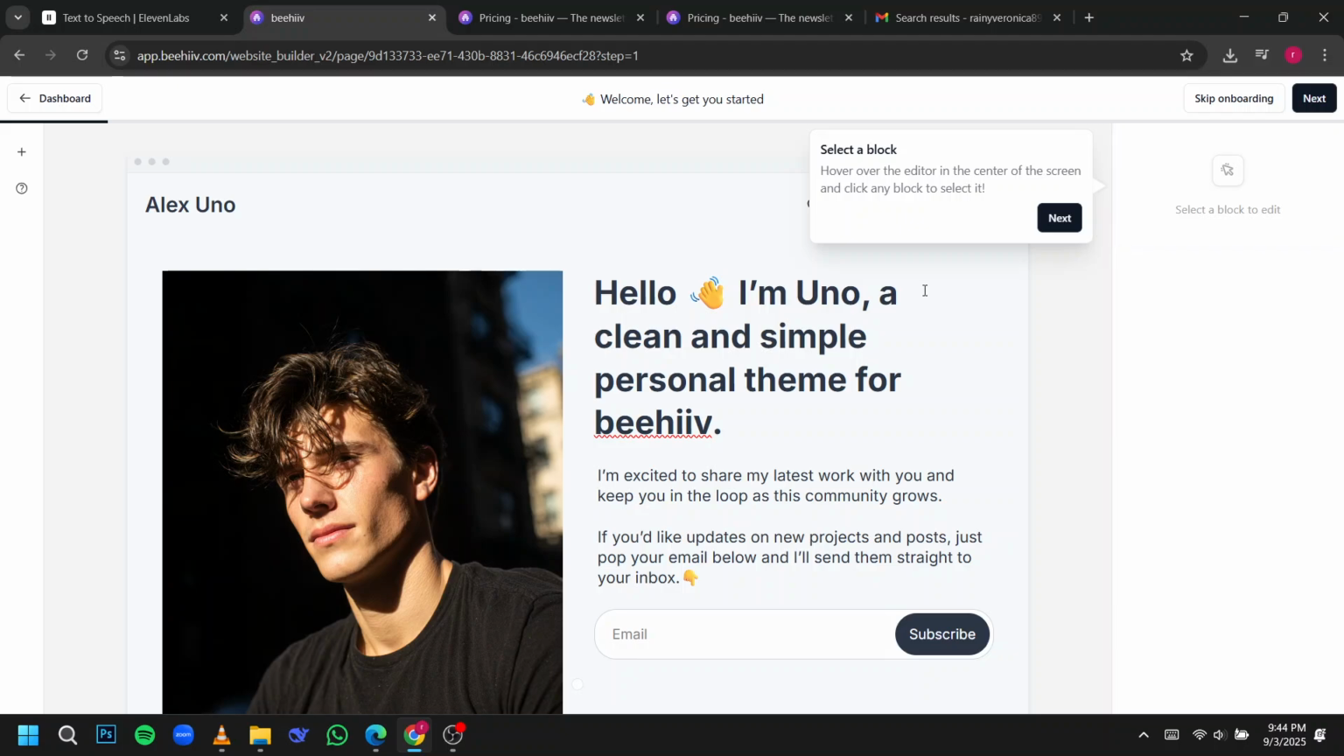Once satisfied, integrate the page into your site navigation by moving it to the appropriate menu. Then make it live by clicking Publish Homepage and Publish.